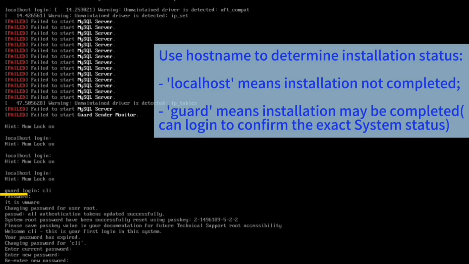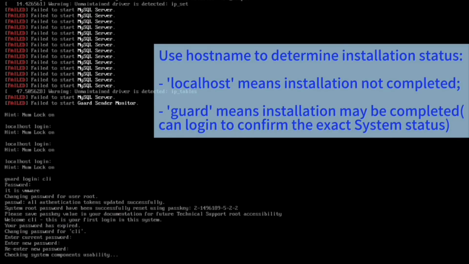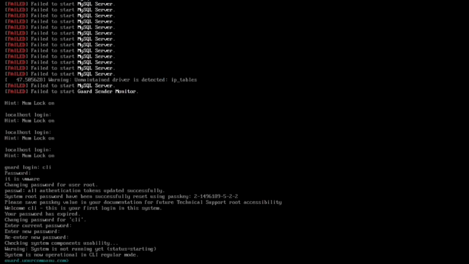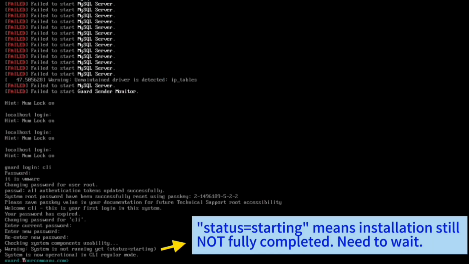The default password is Guardium, all lowercase. First login, it will ask you to change your password. You just change the password. But as you can see from the screen, it gives you a warning. System is not running yet. Status starting. If you see this message, it means there are still some tasks running. So you need to wait. Please wait patiently. Wait for the system to be fully up. So in this case, I will not configure anything because it gives me the warning it is still trying to start.